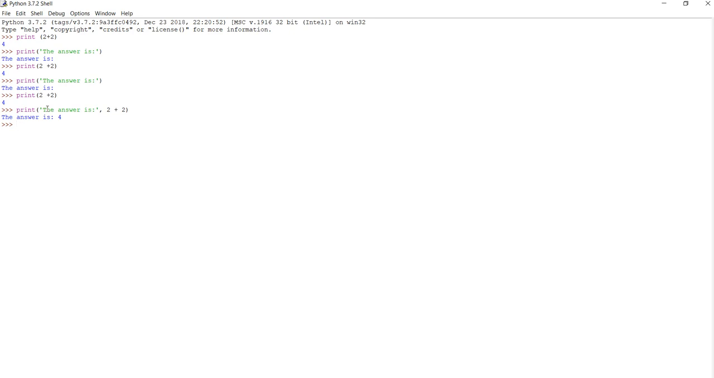Each item in the list is separated by a comma character. This will print out just one line of text. The values of the arguments are printed out one after another. Note that the print function automatically inserts a space between each of the items it prints.